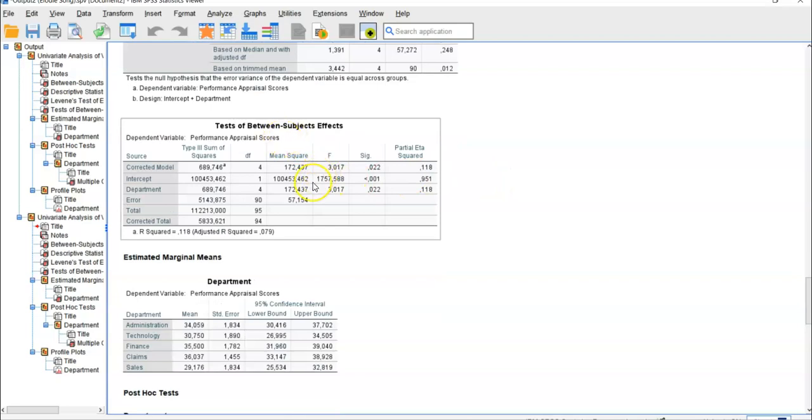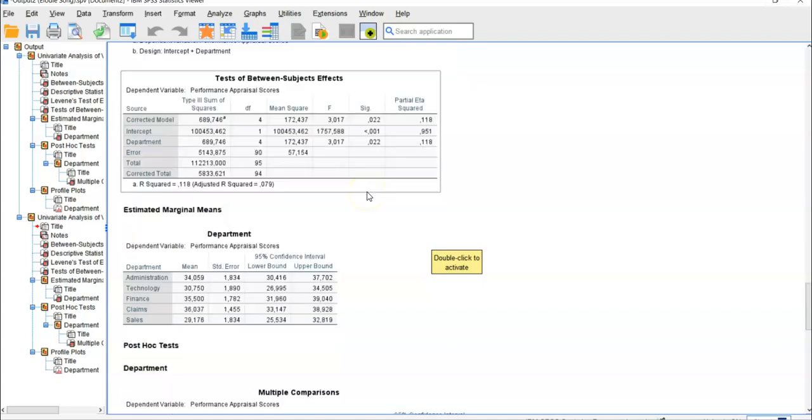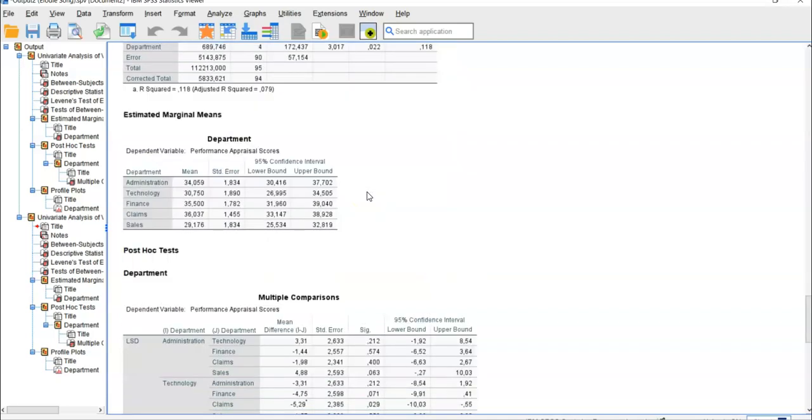And now the ANOVA test itself is significant, because when you see the department line, that is 0.02, which is less than 0.05. So this test is significant. So this means that there is a significant difference between groups. Now, how do you know where exactly the difference is coming from? You can see here the mean value and the standard error, and the difference between the lowest and the highest 95% confidence interval.